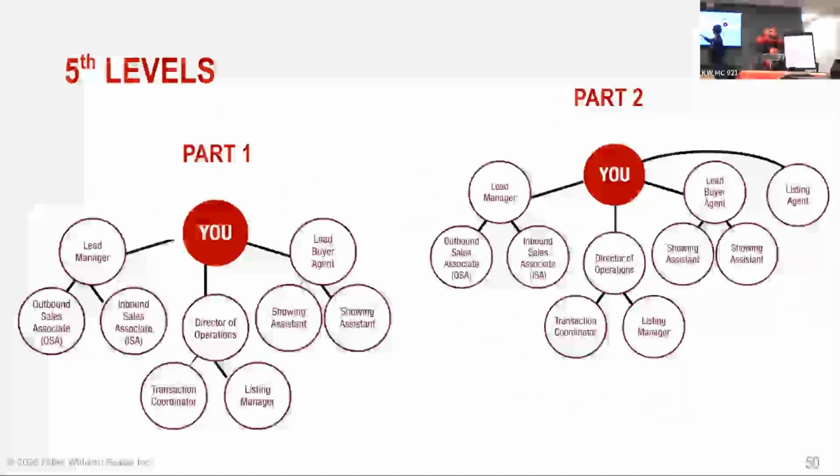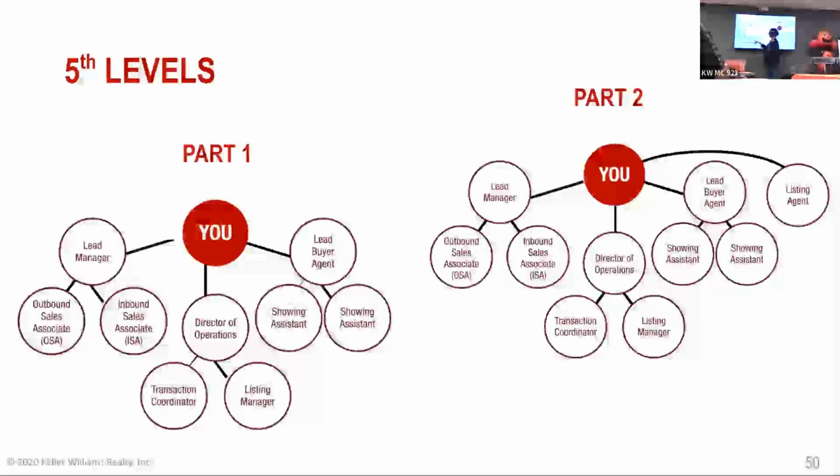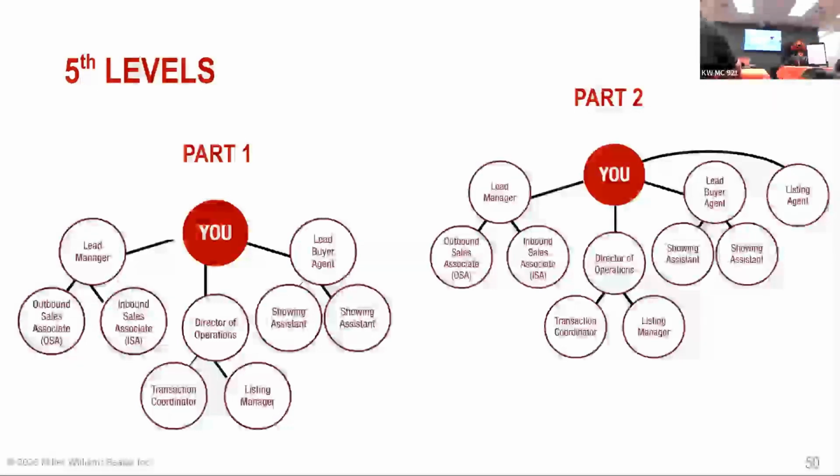And what happens though is only 3 people report to you as you get to this stage: the director of operations, the lead manager, and the lead buyer agent. So that lead admin more than likely converts to a director of operations position. Does this make sense? And then when you're in part 2 of level 5, you may add some additional people. When you add a listing agent, they're going to report to you as well.